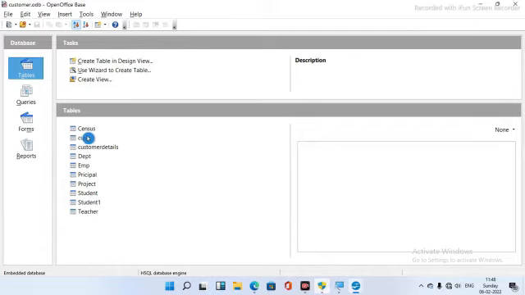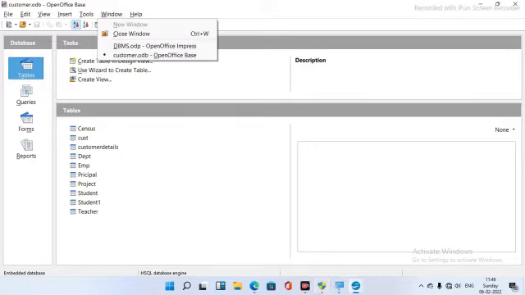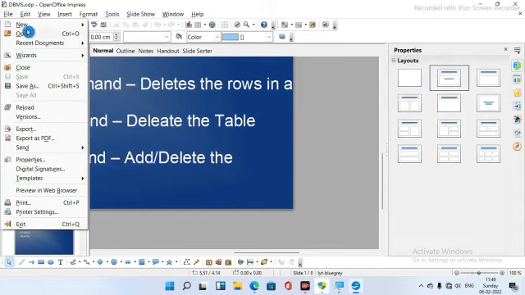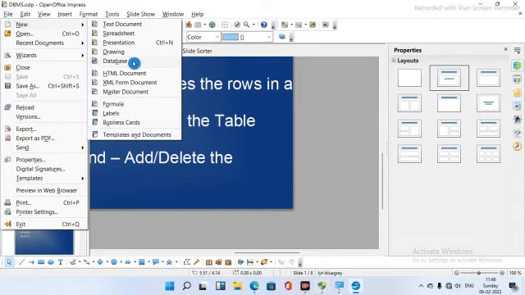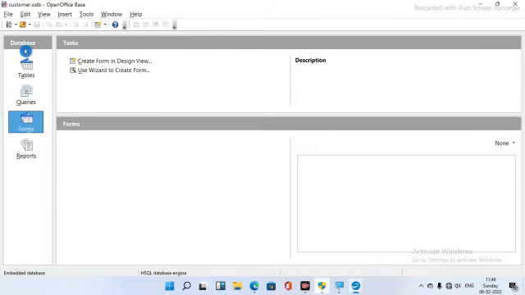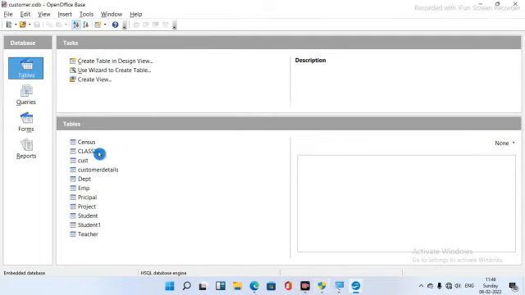If you want to see the table which we have created, go to the window menu and close window. Then click on new database. Open existing database. Finish. Go to the tables. You can see class 10 is the table which we have created just now. Double click. This is the table which we have created in SQL.